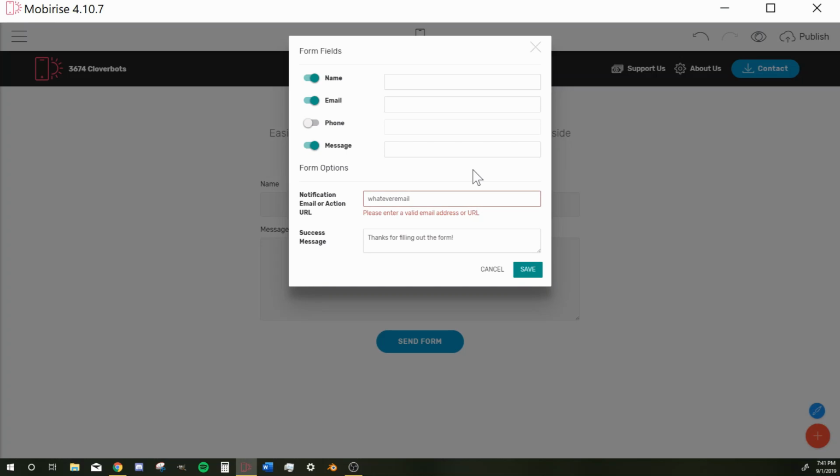So let's say you have a specific person on your team that is going to be answering all the emails that are sent. You put that email in there, and then whenever a form is filled out, a notification will show up in that person's email that the form has been filled out. And then you can add a success message. So whenever the form is filled out, it will show that message. You can say something like, thanks for contacting us, we'll respond to the email as soon as possible, or whatever.